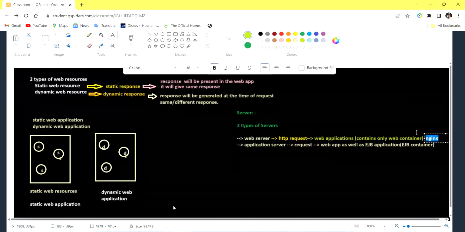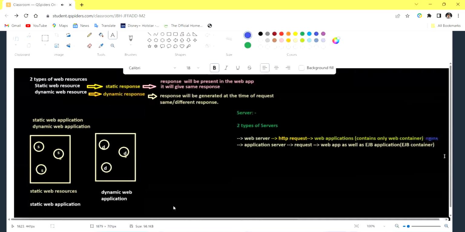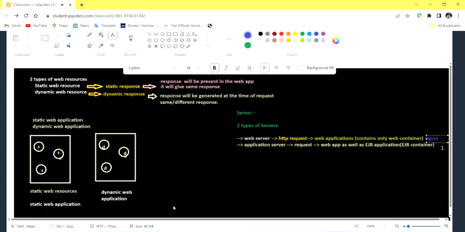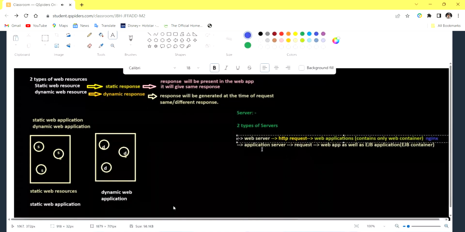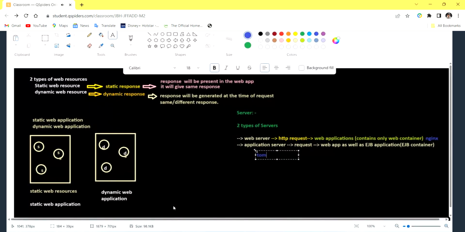When you are going with something called Dockerizing, in that Dockerizing part you are going to use Nginx, a web server. But for your web application, we are not going to use a web server. We are going to use a free application server only, the Tomcat server.